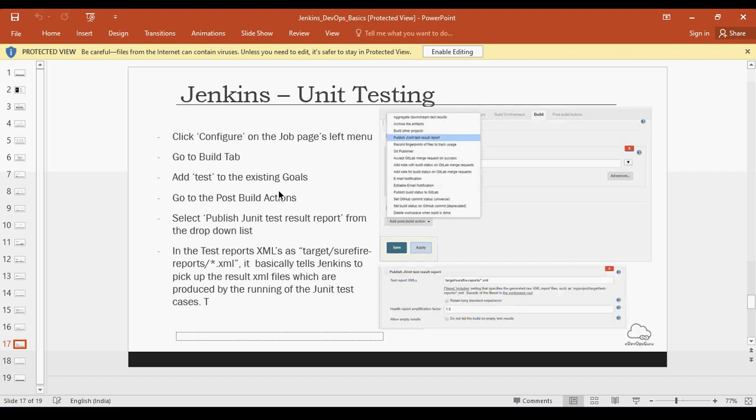Then you can trigger JUnit. Let me mute Shubham, I think. So now we can publish the unit tests which we executed earlier.